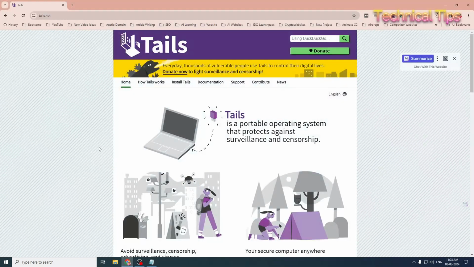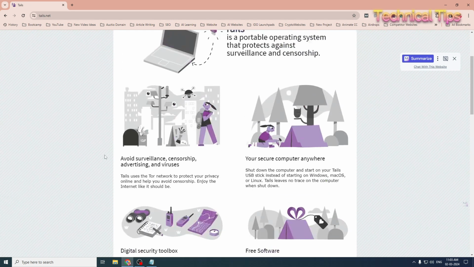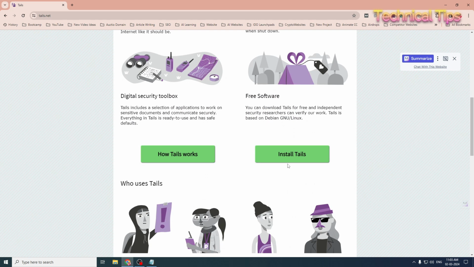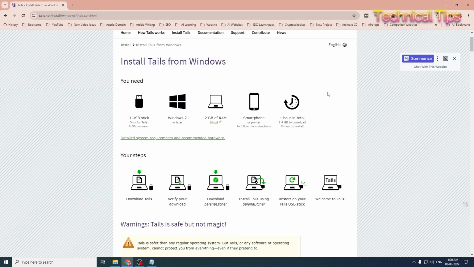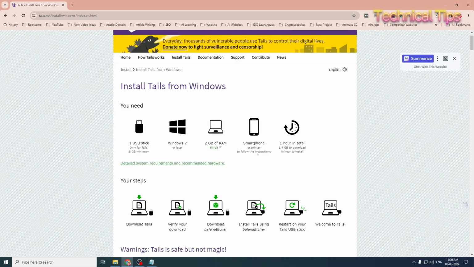So this is their website. You can find the link to this website in the description, and you can read more about this operating system. And once you are done with your reading, just click on install Tails. So on the next screen, you will see what you need. And we already have a flash drive that should be at least 8 GB, Windows operating system, 2 GB of RAM should be there in your computer, smartphone to follow instructions. And that is the estimated time it may take.